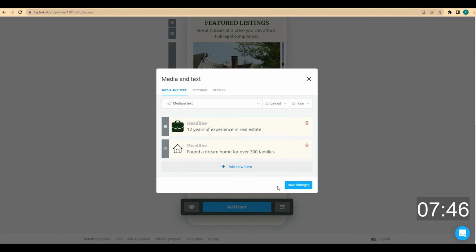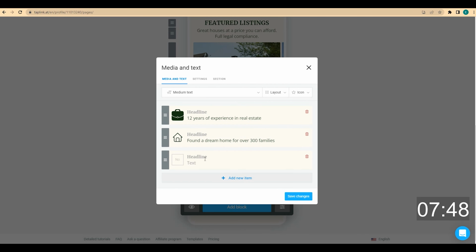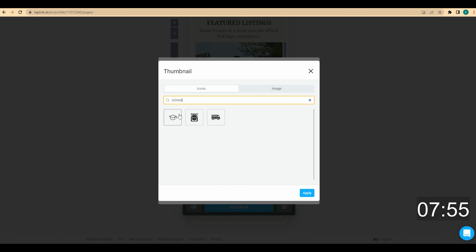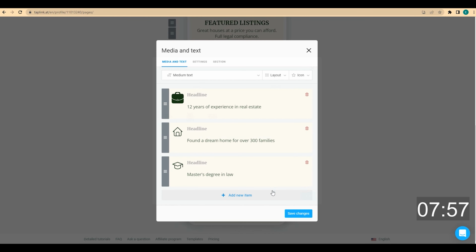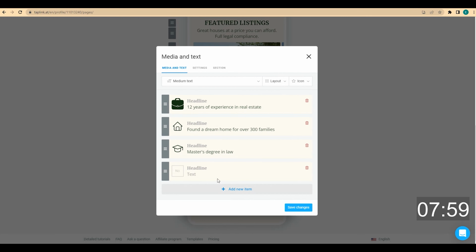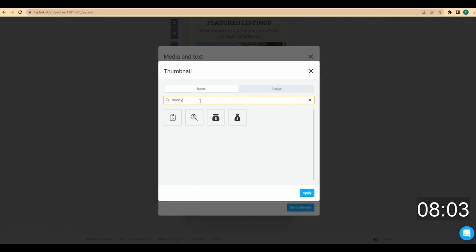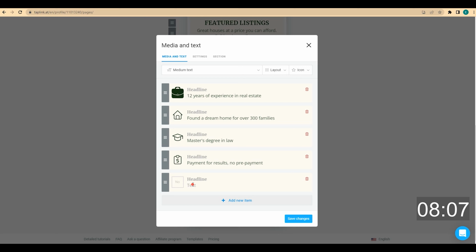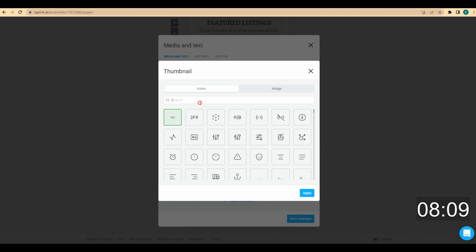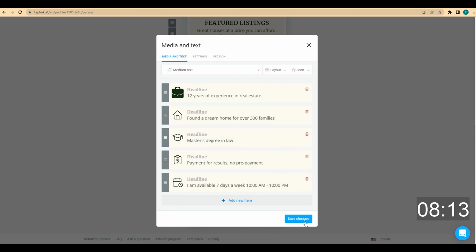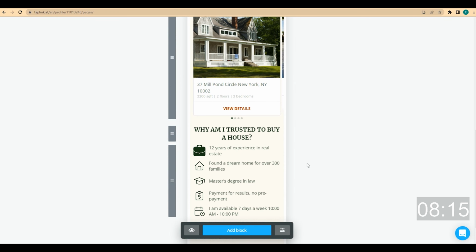Then I add new item again. This is gonna be the fact that I have master's degree in law, and add an icon again. And repeat the process for other 2 benefits. And then click Save Changes. Well, this is how it looks like.